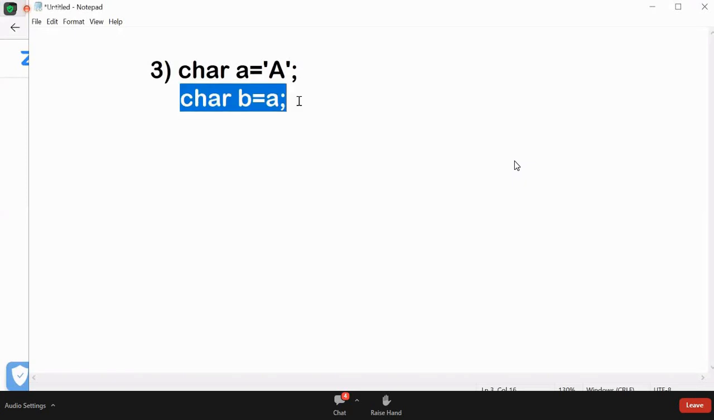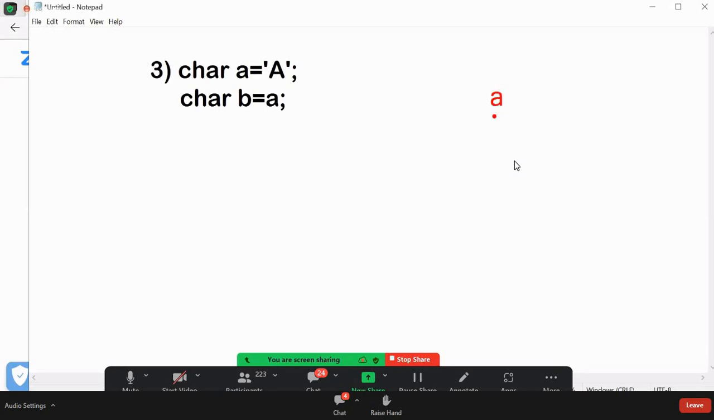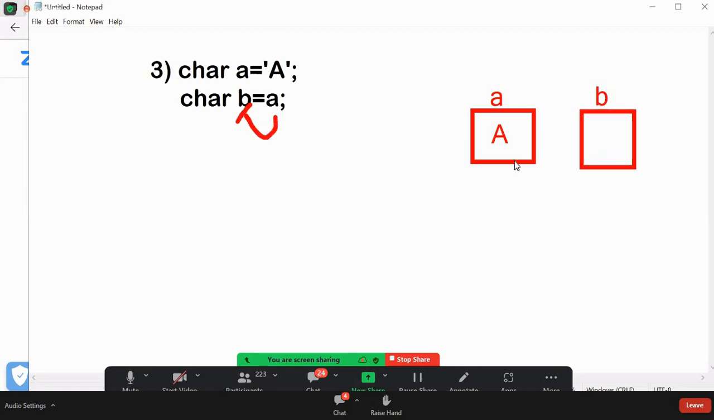Like A copied in B, type conversion. So actually what will happen here? This A, first A, one variable is created. In this A, what will be stored? Capital A. Char B equal to A, B variable is created. Now this is copied here. That means what is copied? Capital A is copied. That type.